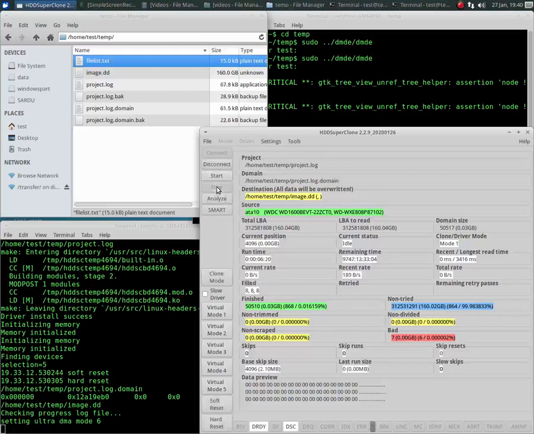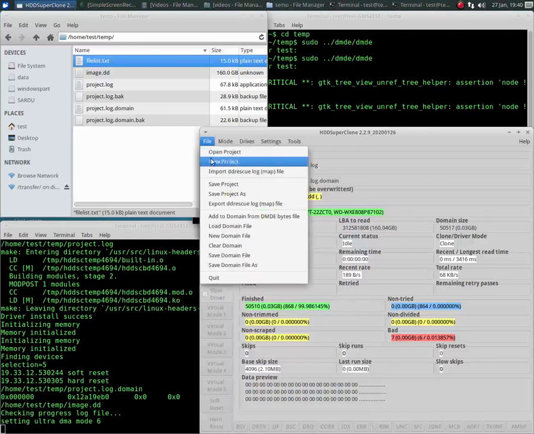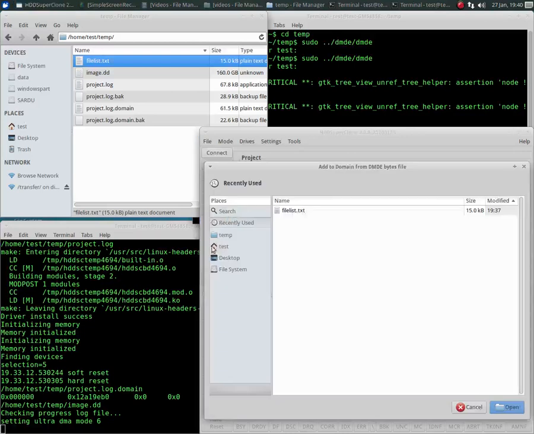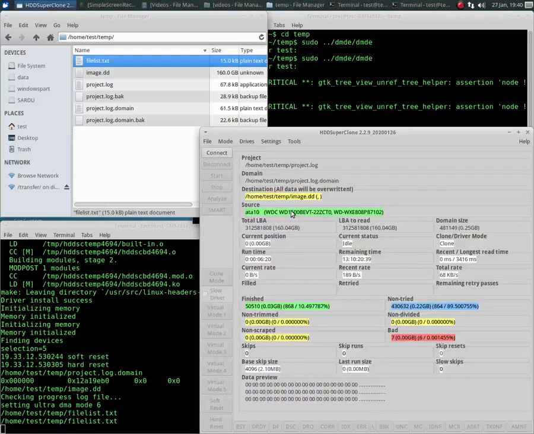So I'm going to click stop. I'm going to click clone mode right now just because that's what we're going to go to, and if I don't click it right now it won't show immediately when I do this. So I'm going to disconnect because you have to disconnect before you can add to the domain or do anything with the domain. So I'm going to click this option, add to domain from DMDE bytes file, which will work with the file that we just had. And what it will do is it will add that information to our current domain. So we're going to make sure we find the right one. File list.txt.